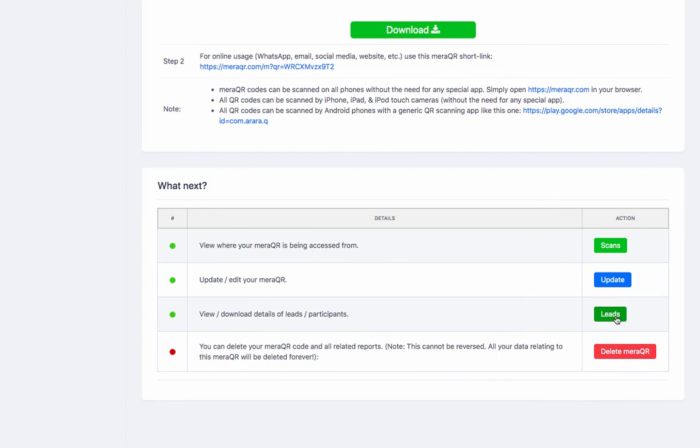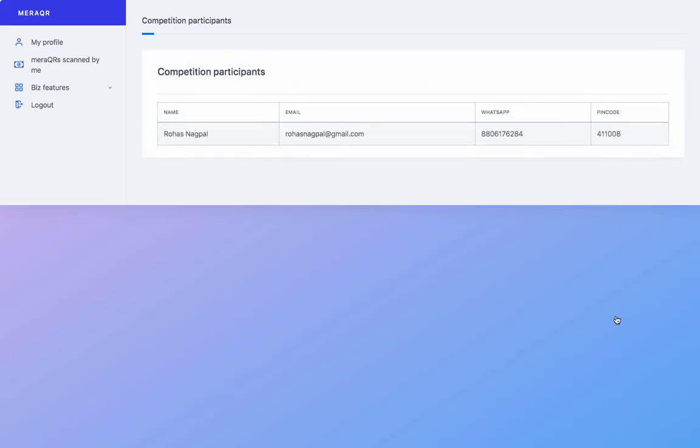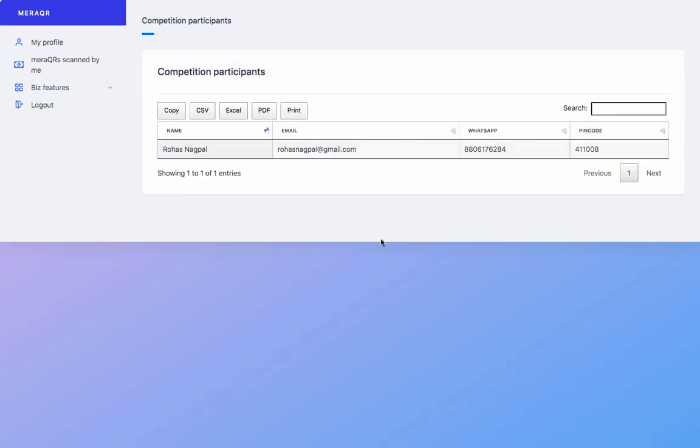We can also look at the leads, and there we can see that as of right now, one person has sent it in. The person's name, email address, WhatsApp number, and PIN code shows.